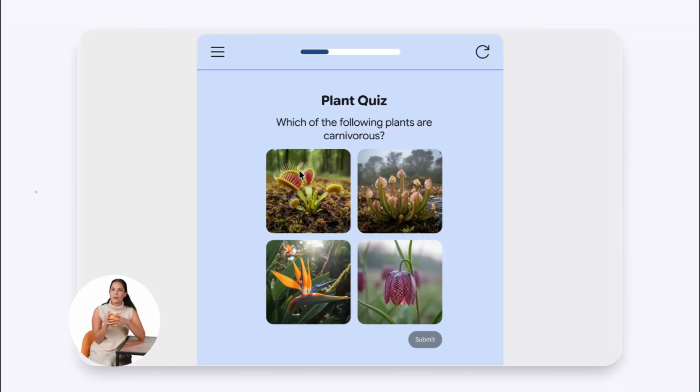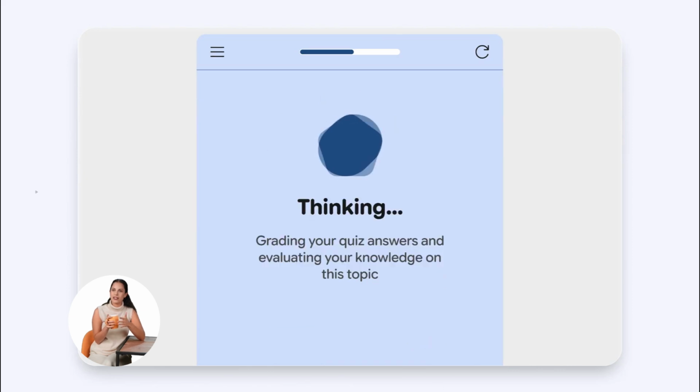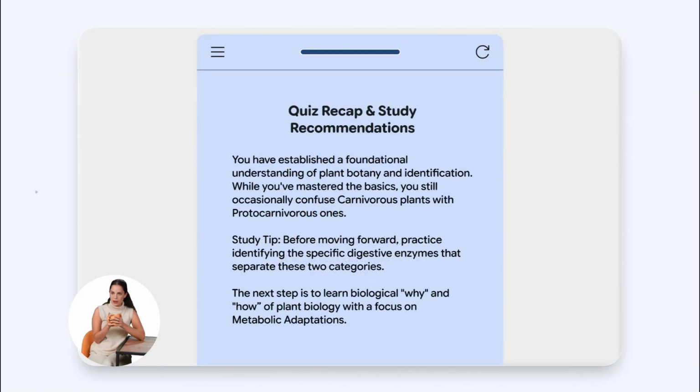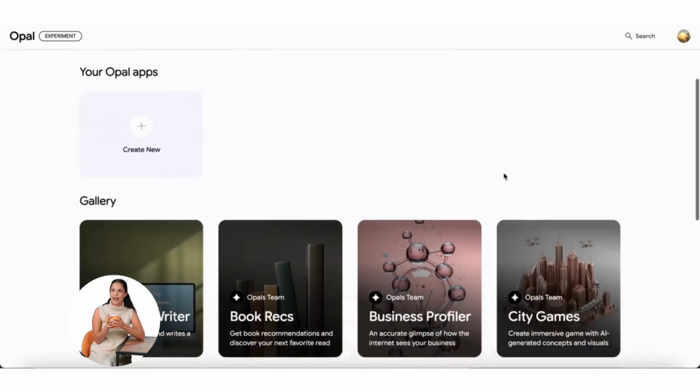Now let's talk about Opal. Opal is from Google Labs, and they just introduced a new agent step that turns static workflows into interactive experiences. Here's what that means in plain English. Before, you could use Opal to set up automated workflows, but they were kind of fixed. They ran the same way every time.